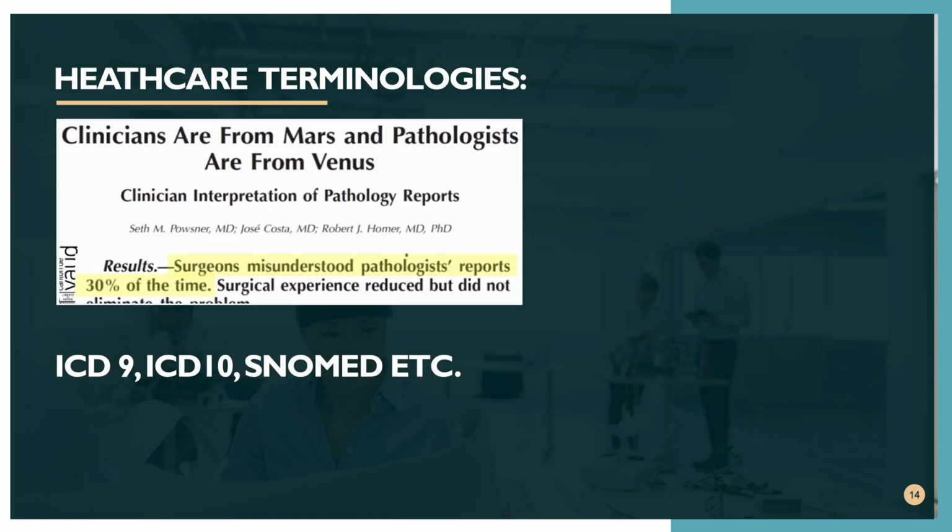One of the important things in healthcare AI is understanding the terminologies. Why are they important? You can see this paper. It says surgeon misunderstood pathologist report 30% of the time. As I said, in the healthcare setting there are nurses, consultants, and specialists who keep referring a patient from one to another. They will keep sending the patient to labs to get the reports. So there is a huge communication requirement.